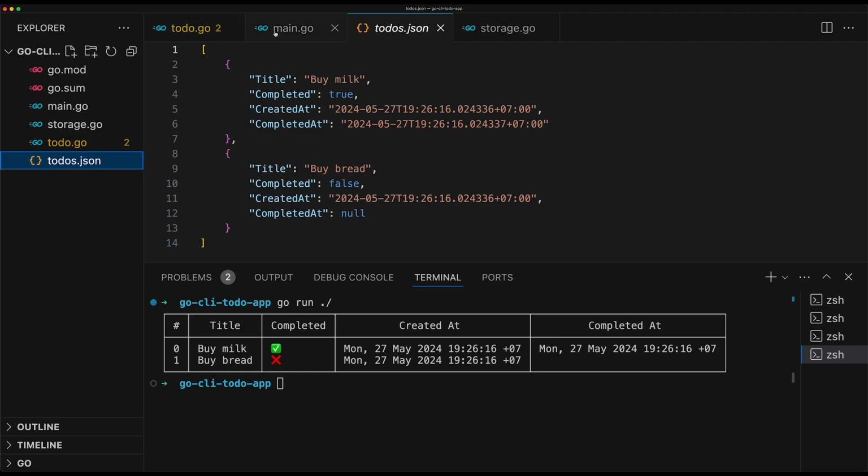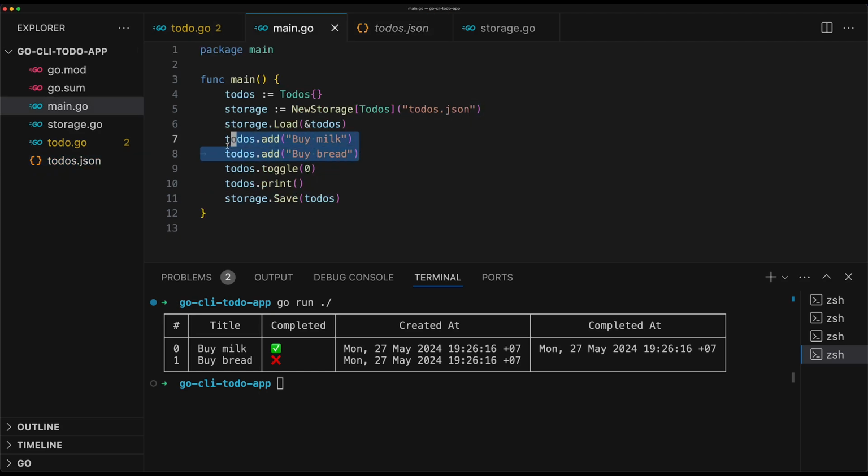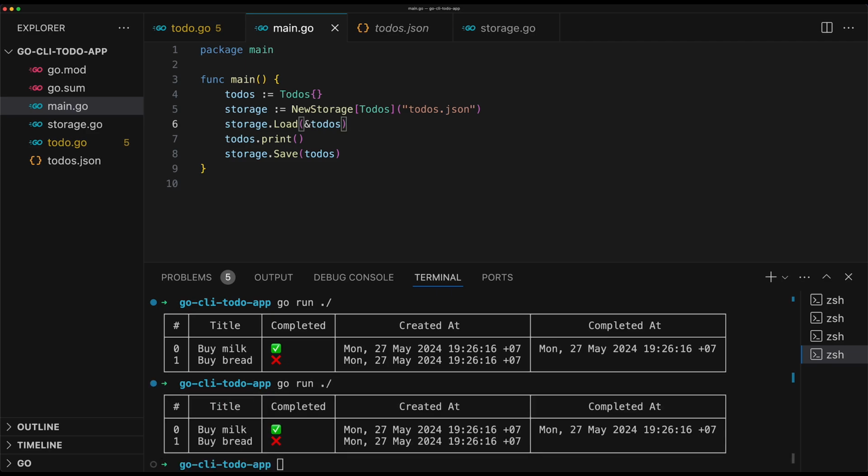Let's go back to our main.go. If we now remove these ones and we try to run the program again, it should read from the JSON file and print it out. And it worked. The only part that is missing now from our application is to be able to pass different commands from the terminal. So let's implement that now.